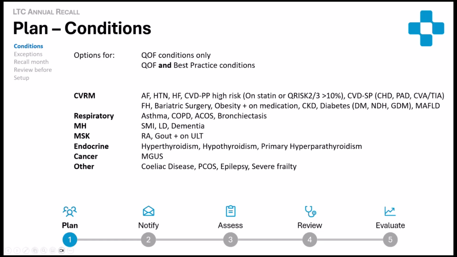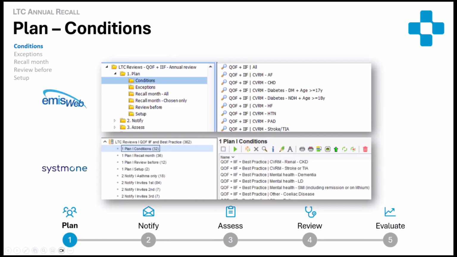Now, what will that look like? So we've done some screenshots of the folder structure. Now, as you see, you'll have the plan folders, and we have the reports that are basically just going to show practices, the management team, how many patients fall into each of those conditions. So as you can see on my screen, the actual top one will have all. So you'd see your total population of patients that have one of those conditions, but then we will break it down by the various conditions like atrial fibrillation, heart failure, etc.